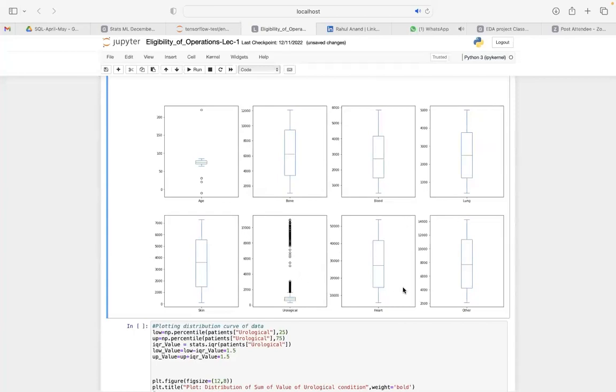It's better to show you practically. In the age column, as you can see, there's -10 which we are getting, and there's 220. You can visualize it from the box plot as well. So there are outliers in the age column. In bone, blood, lung, skin, it's fine. Urological has a lot of outliers, which are basically making it right skewed. Why am I saying right skewed? Because it is going into the higher end. Heart, other is fine.